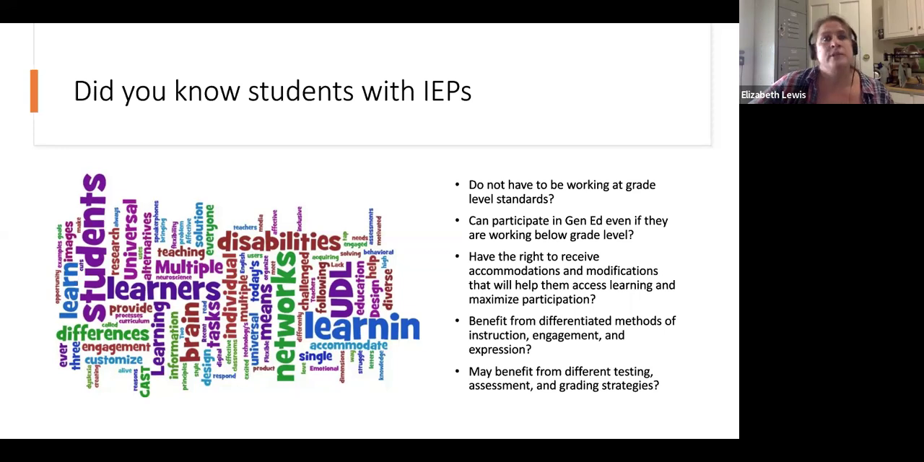Did you know that students with IEPs can participate in Gen Ed even if they are working below grade level? They have the right to receive accommodations and modifications that will help them access learning and maximize participation. Students with IEPs benefit from differentiated methods of instruction, engagement, and expression. And they may benefit from different types of testing, different types of assessments, and grading strategies.